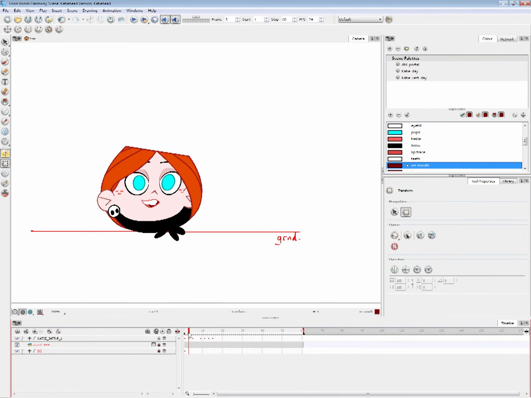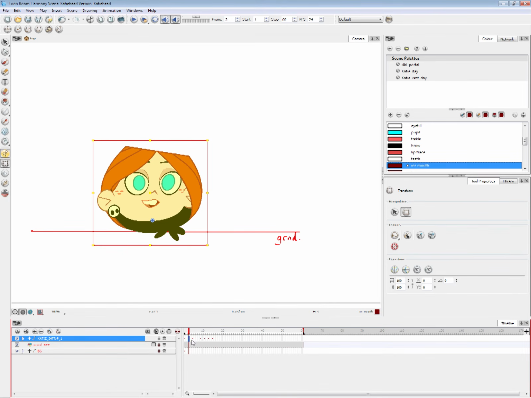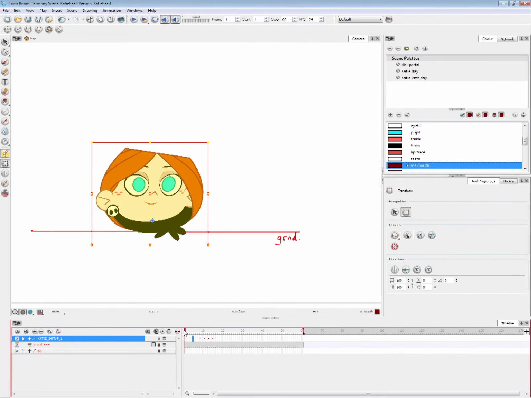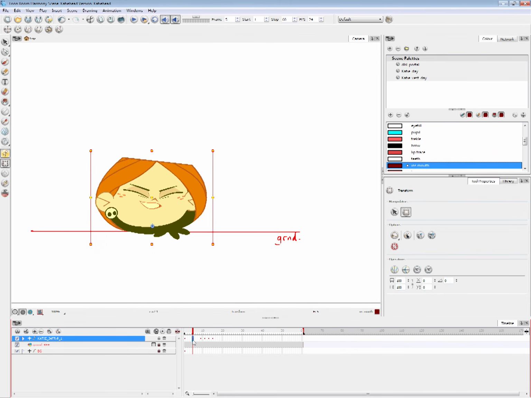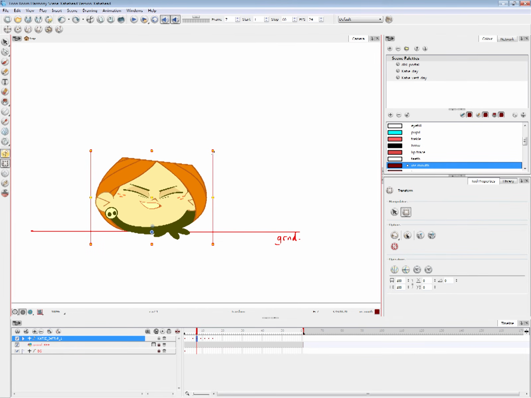On second thought, I don't want that anticipation up. It might be too bouncy, so I'm just gonna leave it as is and then go straight to the squash pose. And on the next frame, I'm gonna key all frame and give a little bit more of a squash down.